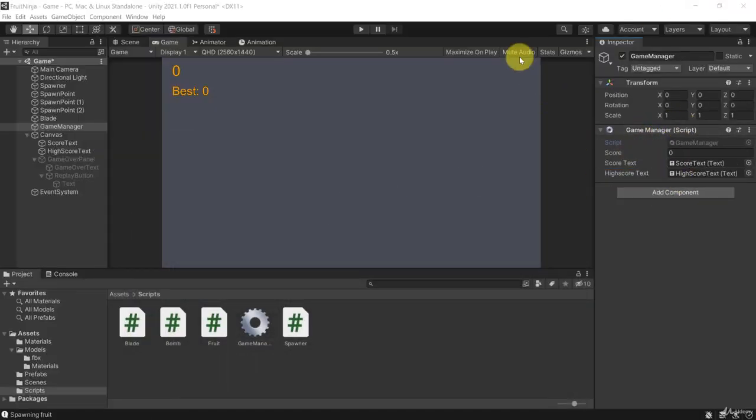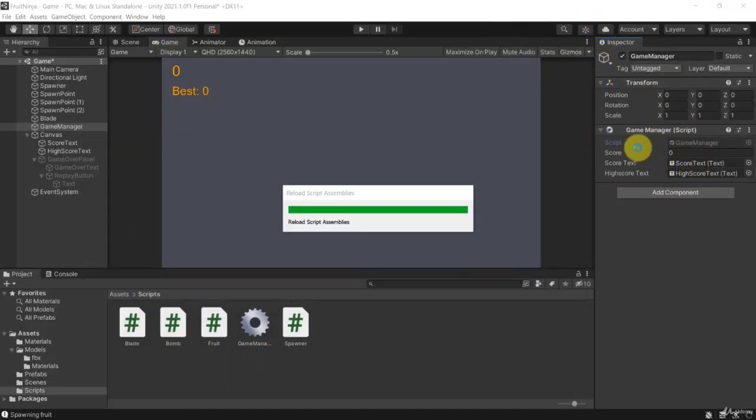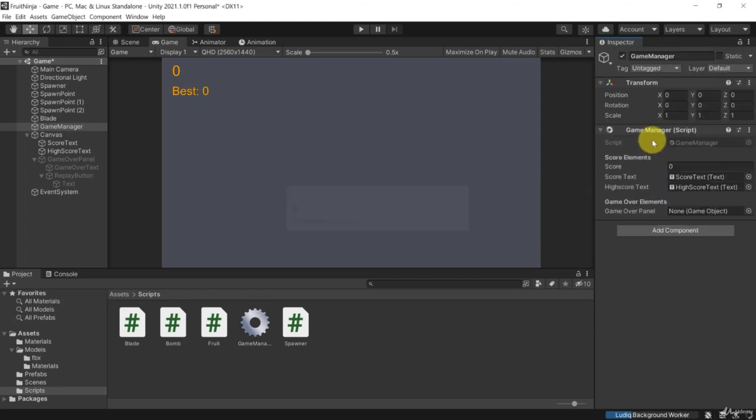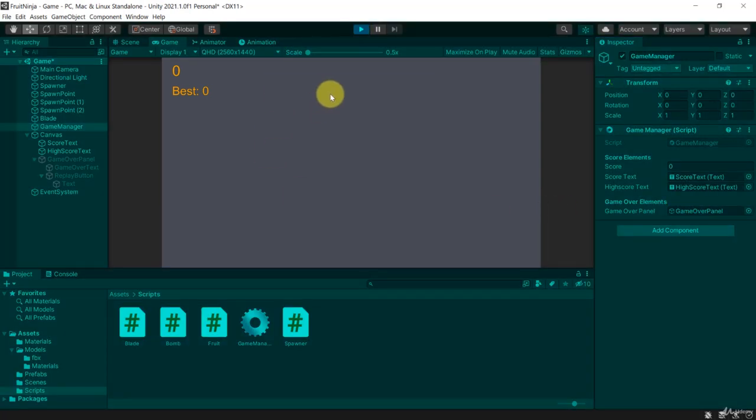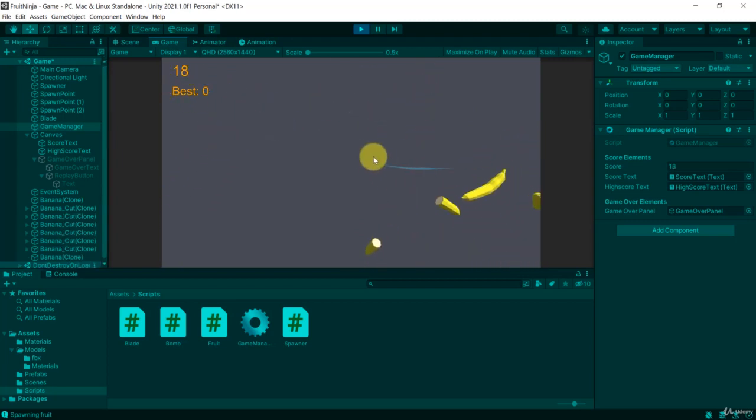So after it's loaded inside of Unity, you will notice that now we have these beautiful texts here. So here score elements, which is this header. And then we have the game over elements. So it's a lot easier to manage your different objects that you can select here and the parameters that you can change. So now we of course need to have a game over panel there, and let's drag the game over panel over and let's start the game. So let's see if we can activate the game over panel once we hit a bomb.